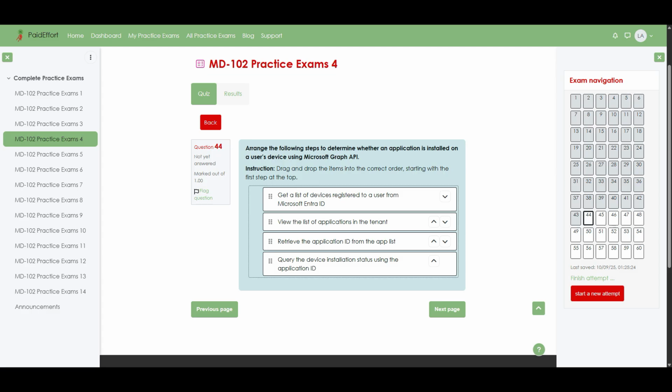is installed or not. For example, if support needs to confirm whether Company Portal is on Jordan's laptop, you first fetch Jordan's devices, then list apps, grab Company Portal's app ID, and lastly, ask Graph for the install status on that laptop, completing the dependency-driven sequence cleanly.